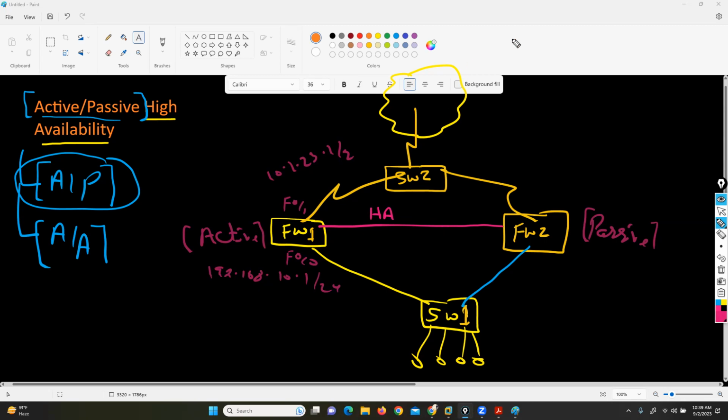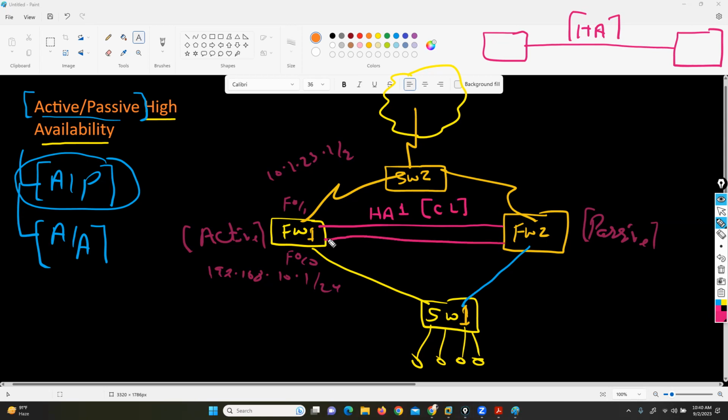But in case you are working with Fortinet or Cisco devices, in Fortinet and in Cisco we need a single failover link, a single high availability link. In Palo Alto, we need two separate links. It's called HA1, or you can say control link. And we have another link that is required, called HA2. It's called data link. So in a Palo Alto firewall scenario, we need two separate links, HA1 and HA2. HA1 is called control link and HA2 is called data link.